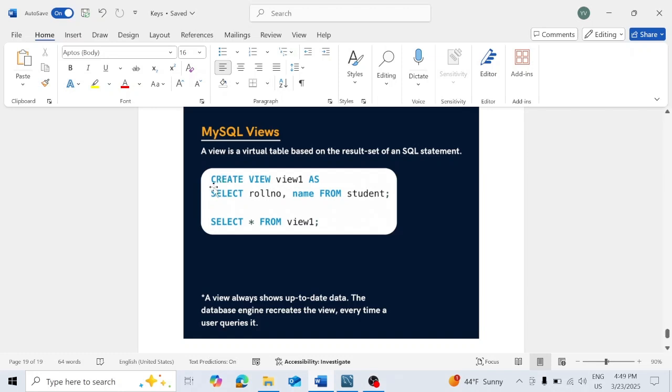As you know, we have create view here. Create view one as select roll number, name from student. And once we set this up, you can query it just like any other table. We just need to select all and execute our code. And if you need to remove it, you can do that using drop view.